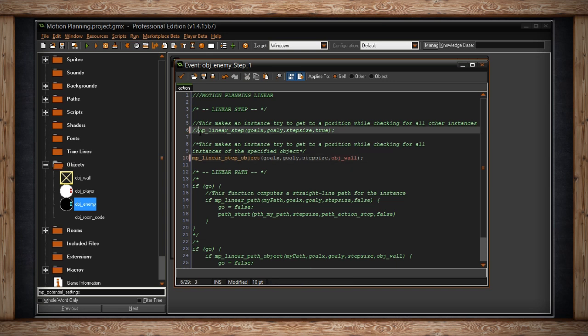So these two functions for linear work exactly the same, but one will take all or no instances, and the other will choose just one object and then all of those instances of that one object.